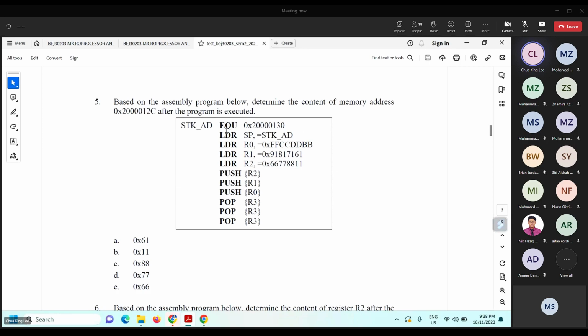If you look here, initially the stack pointer is defined as this address, which is the top of the stack address. Then R0 is initially configured with this data, R1 is defined with this value, and R2 initially contains this value. Based on this, determine the content of this memory address after the program is executed.